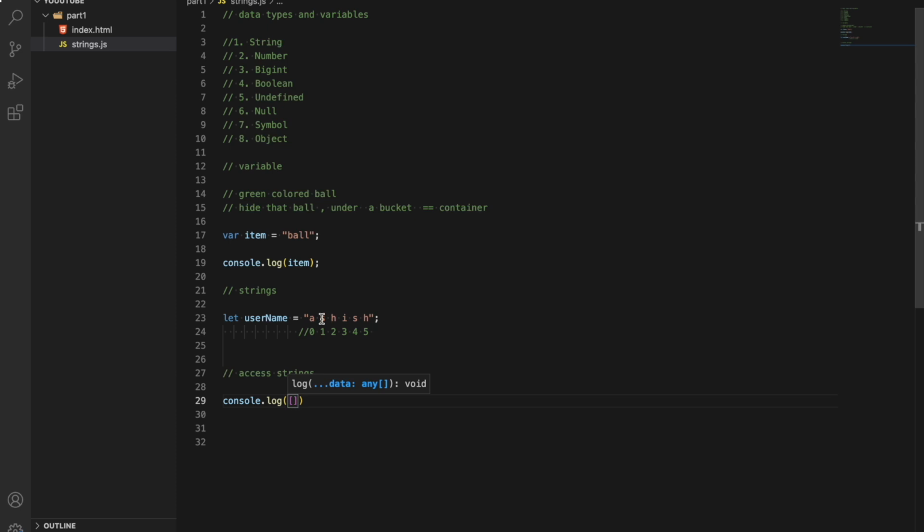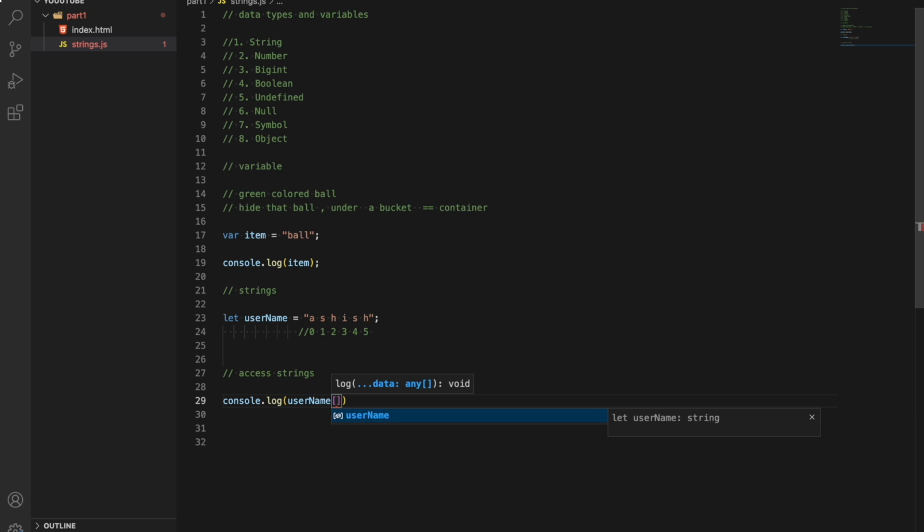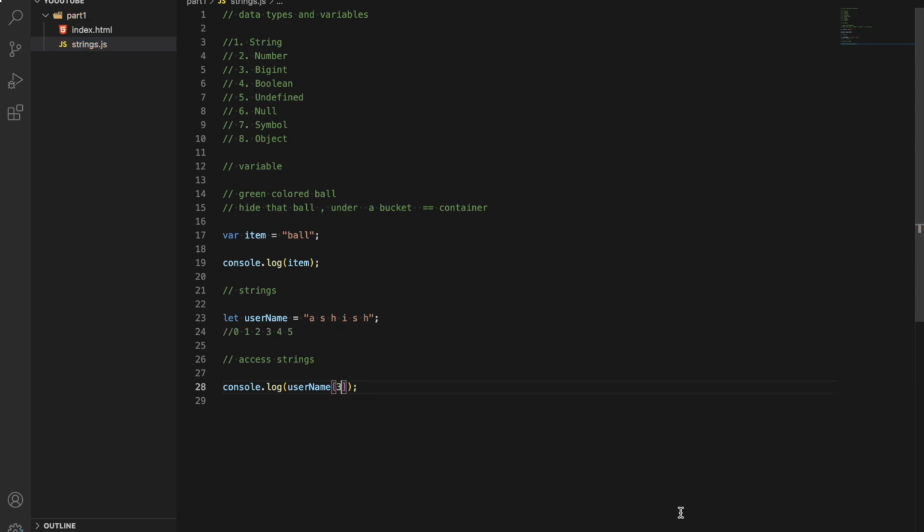So in our example, what variable have we declared to hold this string? It's username, right? So here I can write username, and now inside these brackets you need to write one of these indexes, whatever character you want to access. So let's say I want to access I. I is at the third position. So I will write 3 here, and now let us see.